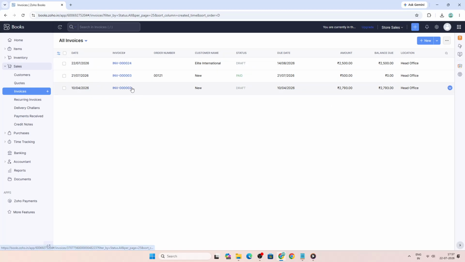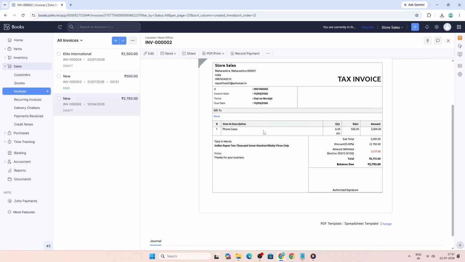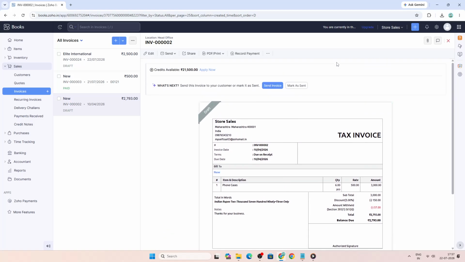Next, find the specific invoice you want to update and click on it to open the full invoice details. Make sure you are selecting the correct invoice before moving forward, especially if you manage multiple customers or have several invoices with similar amounts. Once the invoice is open, look for the Record Payment button.